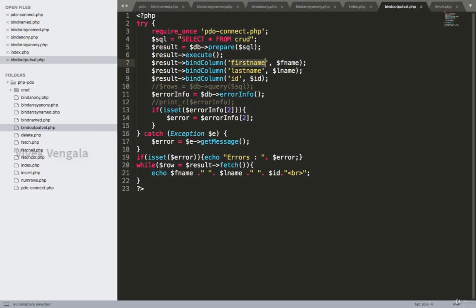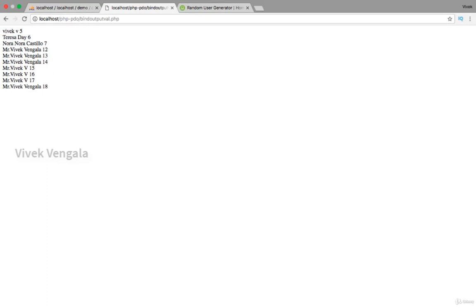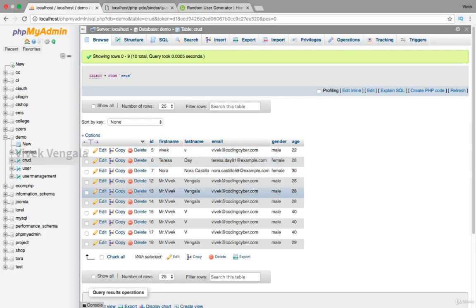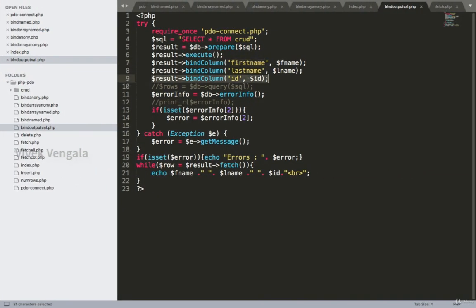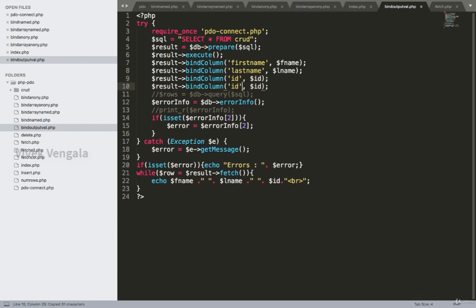Here I will bind a few more output values, for email. It's 1, 2, 3, 4. First one is ID, second one is first name, third one is last name, and email is fourth. So you can use number 4 for email, bind column, and email, $email. Here I am copying this code and pasting it here, $email.